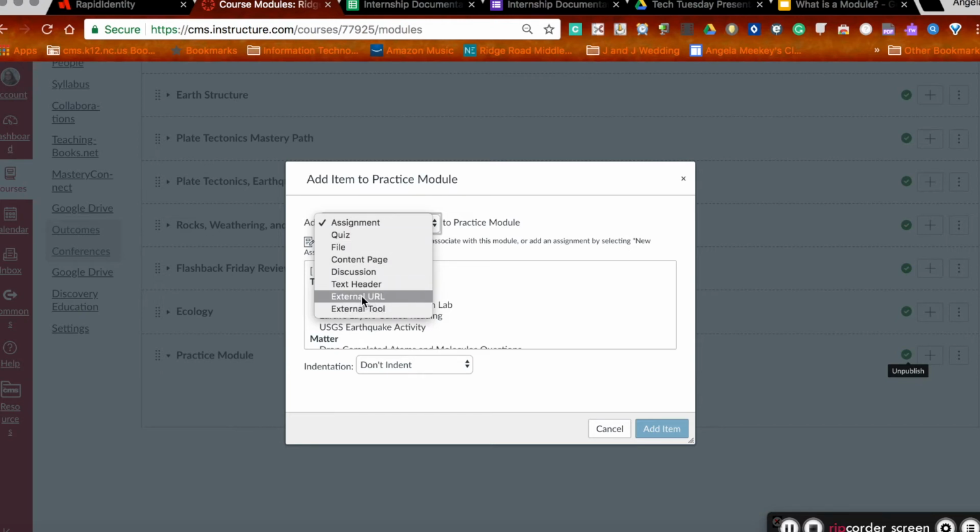This external URL is just a link, a link to a website, a link to a Google Doc. It can be lots of different things. So when you click assignment, you have a couple options.